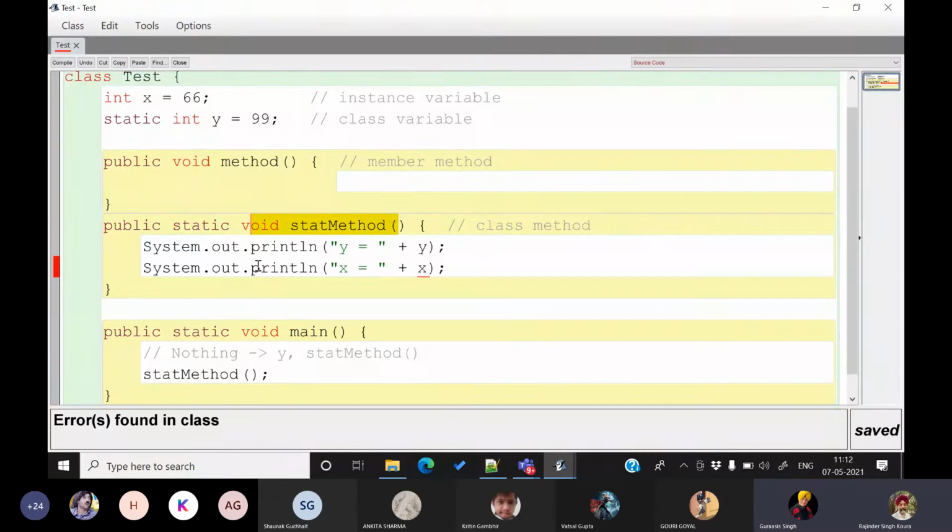But you said member can access anything. So this is the only member method. From here I can access the stat method also. But from here I cannot access. Okay, just let me finish with this. These two I'll copy here. Wait.